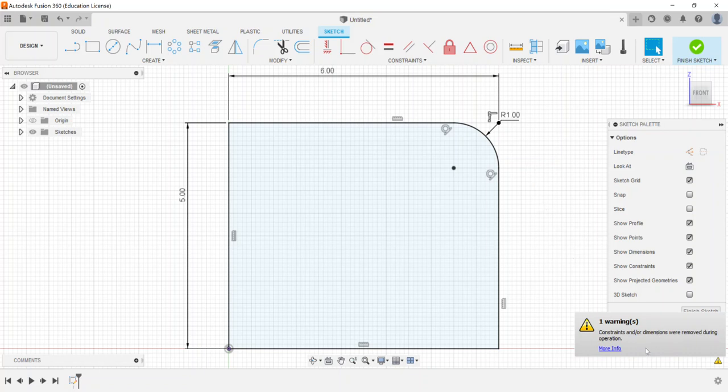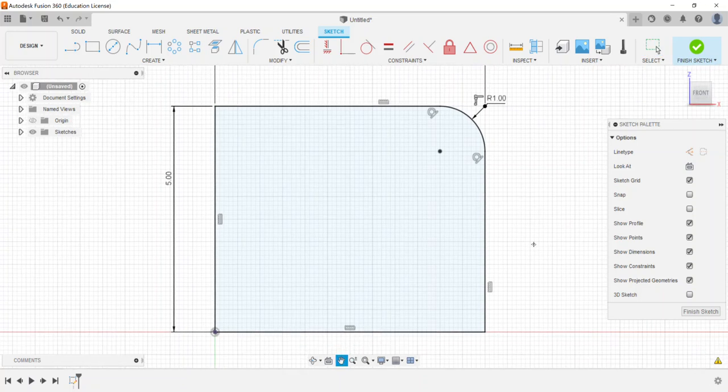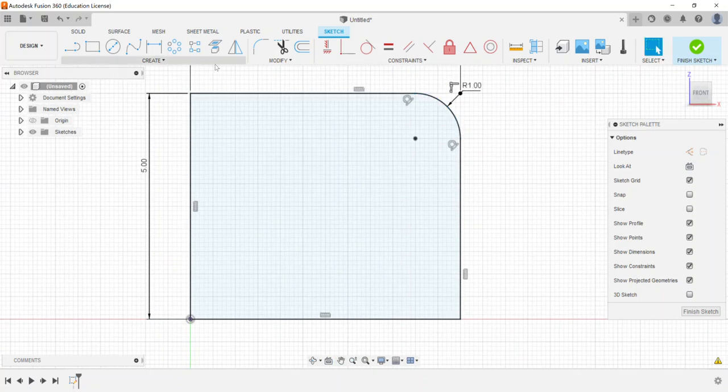It may throw you a warning, meaning constraints were removed, which means that the corners that existed there are now gone. It doesn't mean that you did anything wrong. It just means that some constraints were removed to make that geometry happen.